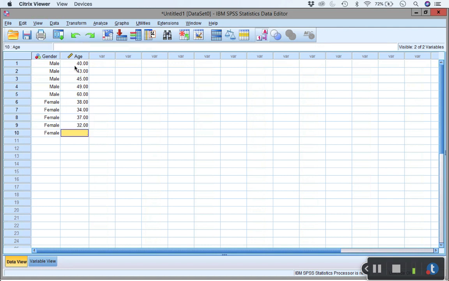So I'm just typing this in. It's automatically giving me 2 decimals. We'll get someone in here really young. We'll see if that messes with our data at all. So you can see here I have a small data set. I have 10 rows of participants, and I have my data ready to go.